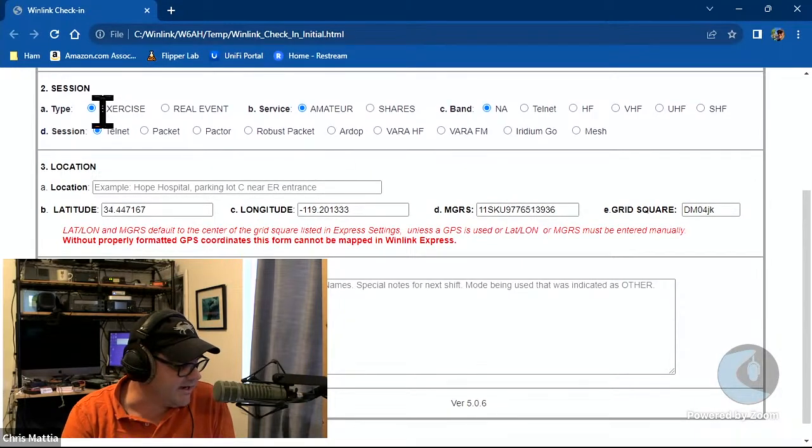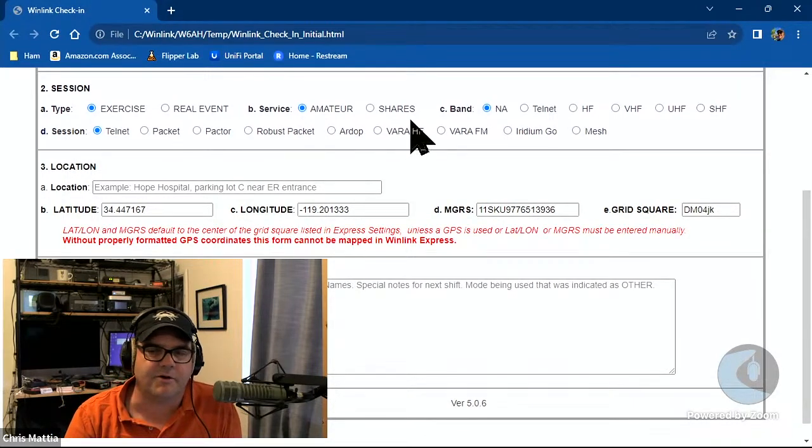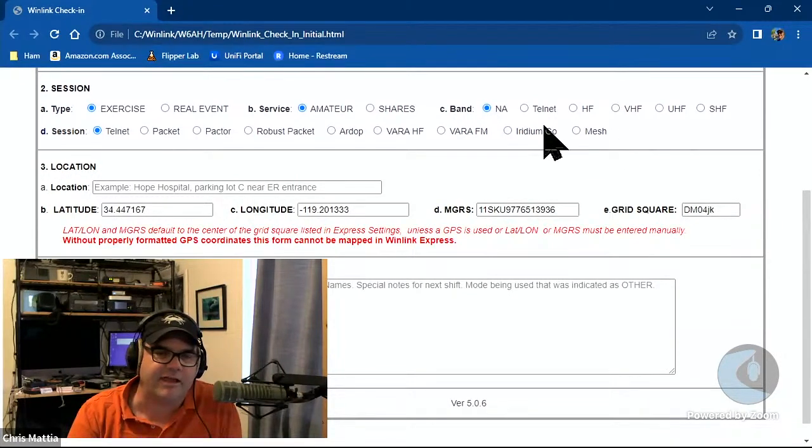In the session section, this is an exercise for the service. Let us know whether you're sending this in via amateur radio or the Shares network. You can let us know what band you're going to be sending that traffic in on. The session type: telnet if you're using the internet, or if you're using one of these RF modes, go ahead and select those and let us know which of those you are using.